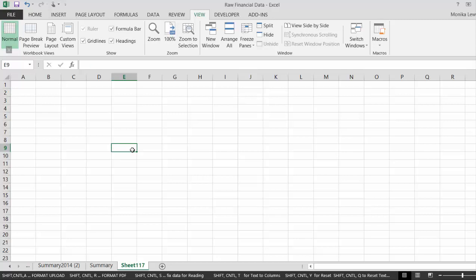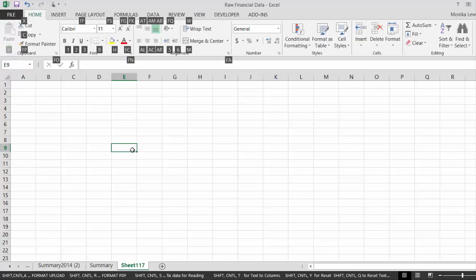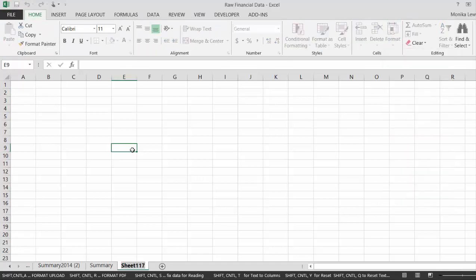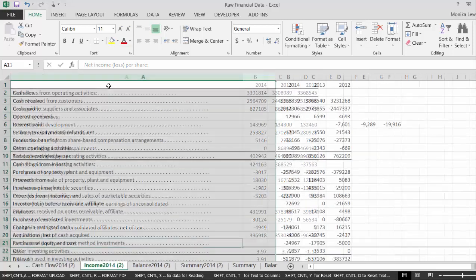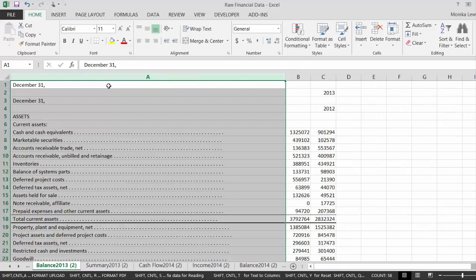Alt HOR. Is that really faster? Oh my God. Okay, balance sheet. I think it would have been faster to use the mouse that time. But you know what I'm going to do? Keep practicing. HOR for like an hour.